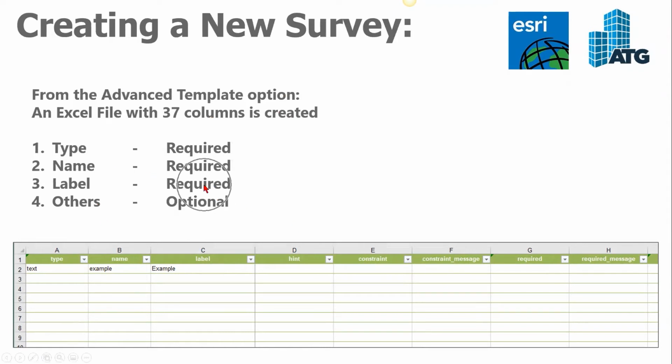Label, column C, that is what question will be displayed on your mobile app. What question is displayed when you go into the desktop. Column B is the column header in your data set, in your Excel spreadsheet. So struct loc versus where is the location of your structure. Where is the location of your structure is column C, but struct loc is column B.